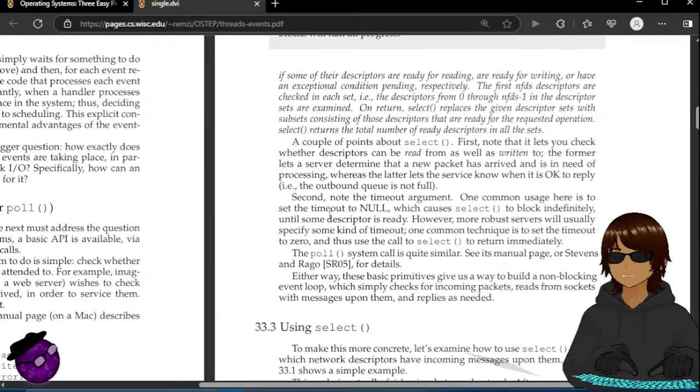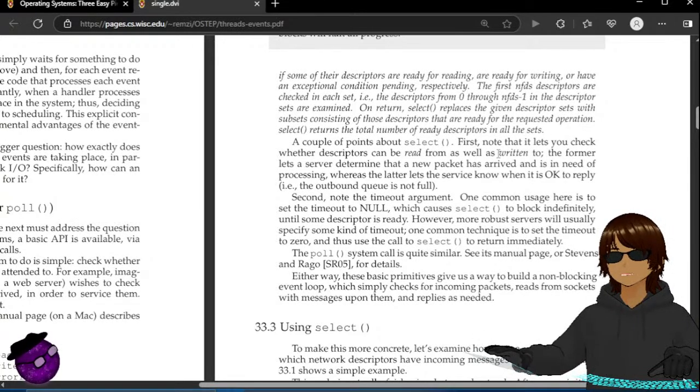A couple of points about select. First, note that it lets you check whether descriptors can be read from as well as written to. The former lets a server determine that a new packet has arrived and is in need of processing, whereas the latter lets the service know when it is okay to reply, that is, the outbound queue is not full.